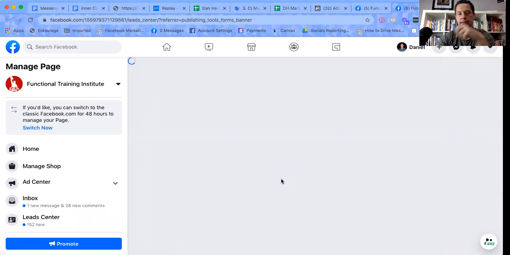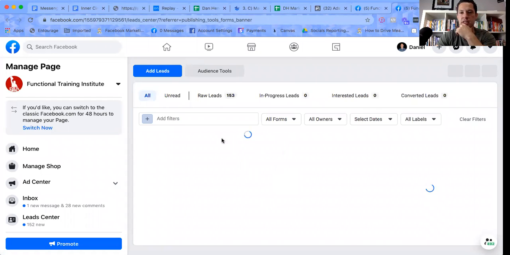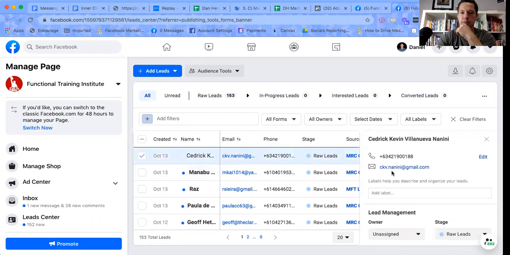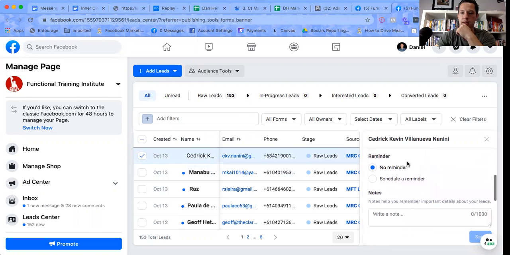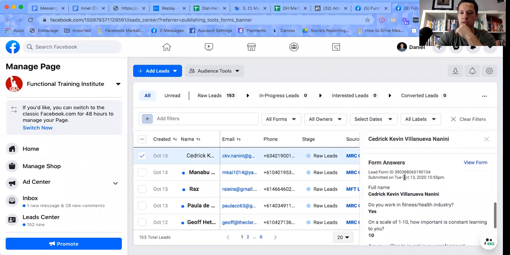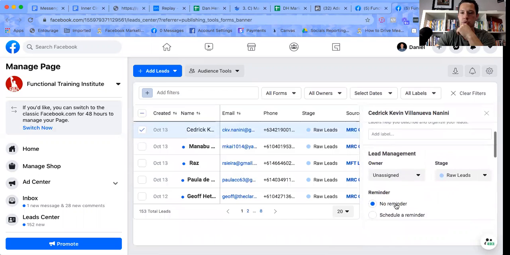Now I am getting these leads. They're just going straight to my CRM, okay, as I go through. But what it does is it's a nice central place. And so I can click on a lead, all right, and you can see there's the number, there's the email. I can set reminders on when I'm going to follow them up. I can even put in notes in here. I can see that he's answered my questions, all right, and I can see the answers to those questions.